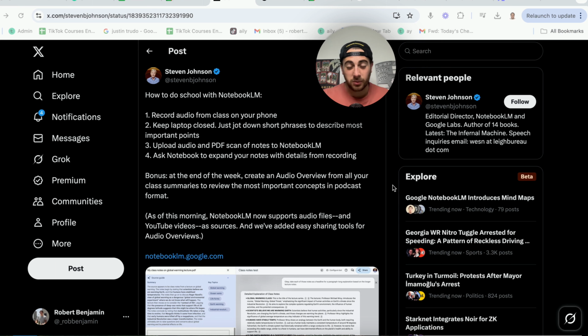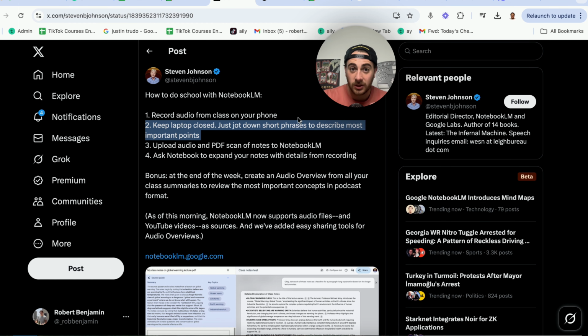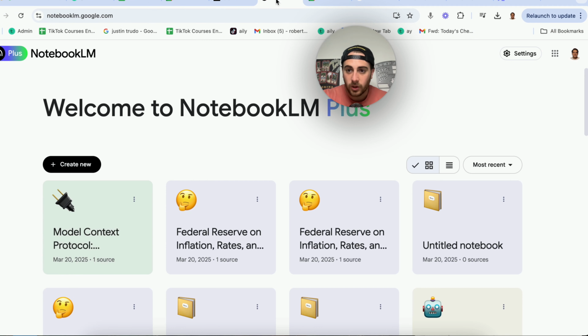Now, I saw on Twitter a pretty insane use case of NotebookLM, so I wanted to walk you through this. How to do schoolwork with NotebookLM. You could literally record audio from your class on your phone. You can keep your laptop closed, just jot down short phrases to describe the most important points, and then literally just upload that audio and any PDF scan that you have of your notes or anything else that you've gotten from that class, put it into NotebookLM and then ask it to expand your notes with details from the recording. And what this is going to allow you to do is do way less work. And you could do this with meetings, you could do this with basically anything.